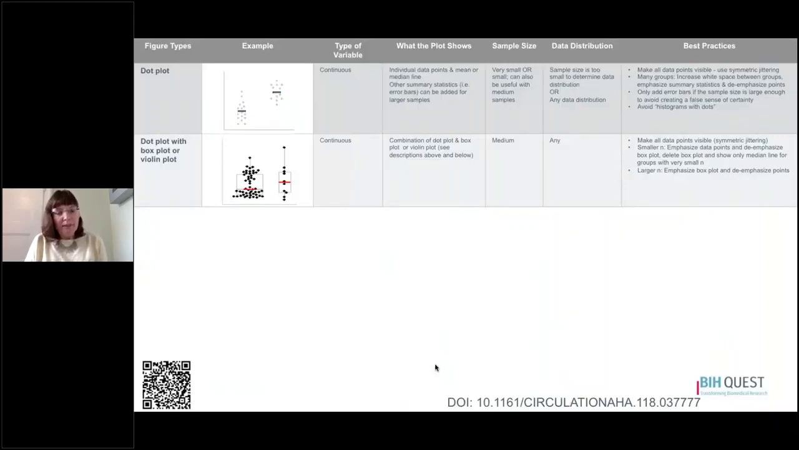Okay, the next type of figure that you can use as your sample size starts to get a little bit larger is a dot plot combined with a box plot or a violin plot. So dot plots are best for very small data sets because the summary statistics shown in the larger graphs are only meaningful when you have enough data to summarize. As we get larger data sets, the summary statistics shown in box plots or violin plots become more meaningful, and therefore it makes sense to combine those with the dot plot. So you can use these for medium sample sizes and again with any data distribution because the data points themselves will be visible.